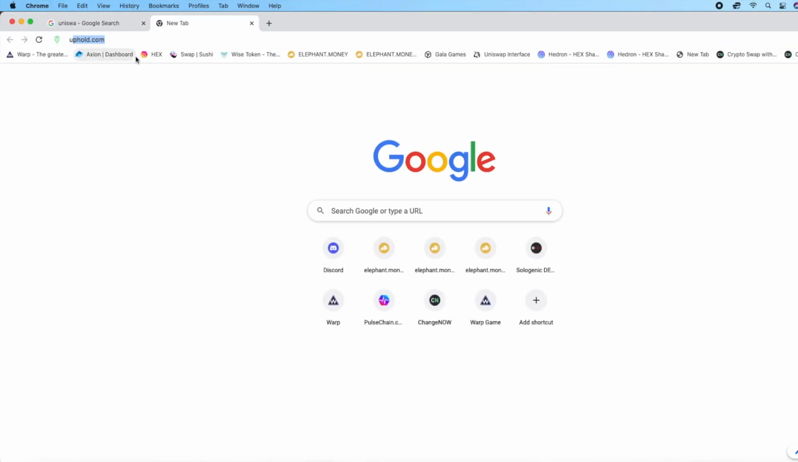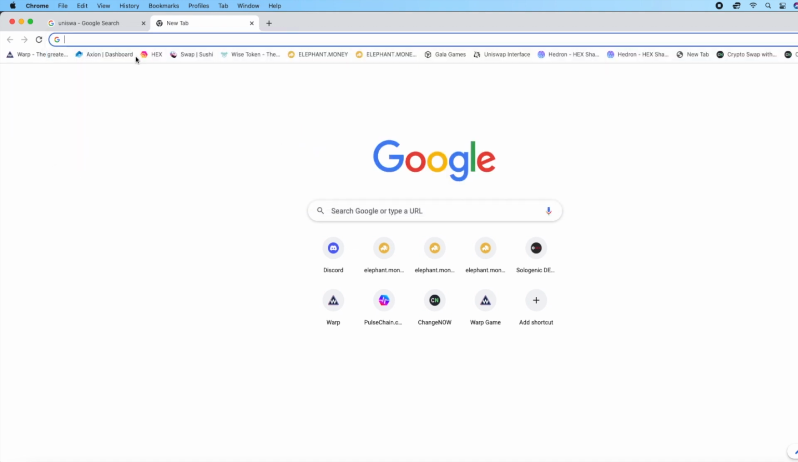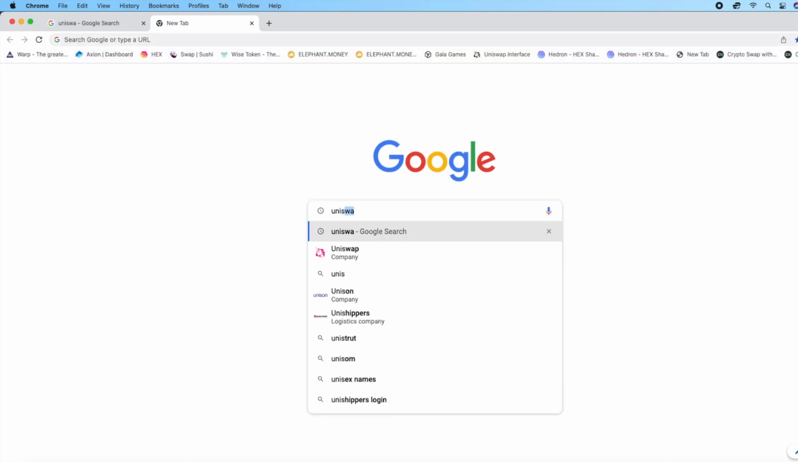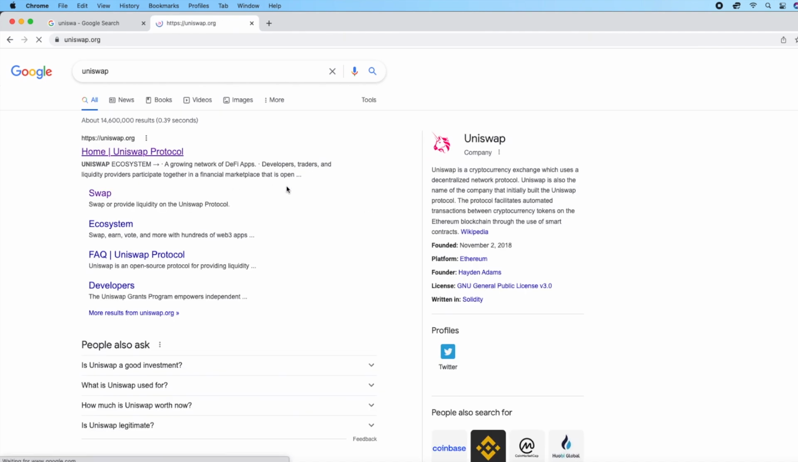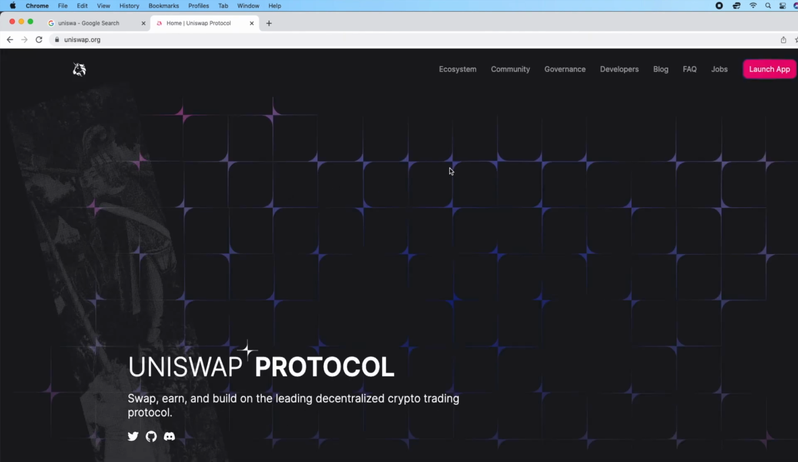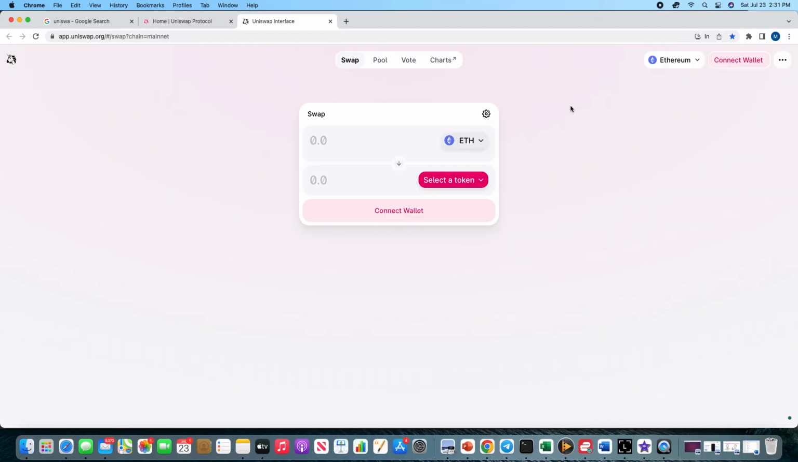So go ahead and type in Uniswap. There'll be a link in the video. Go into it, and on this website, you'll see there's an app that you can launch. It's going to ask you to connect your wallet. So it'll bring you to this other screen, and you see the pull downs here.